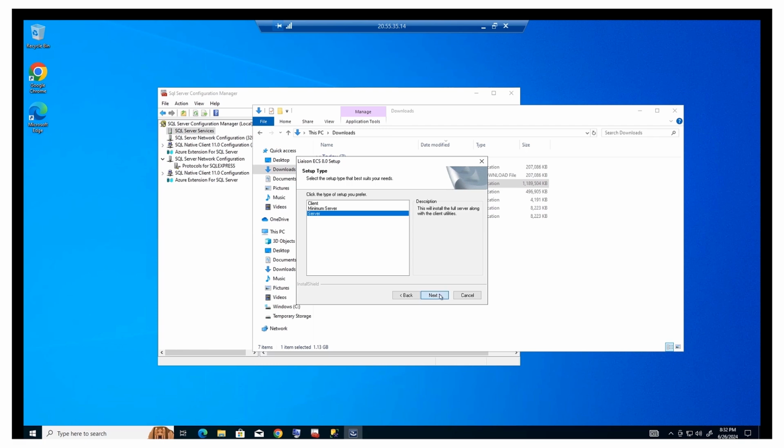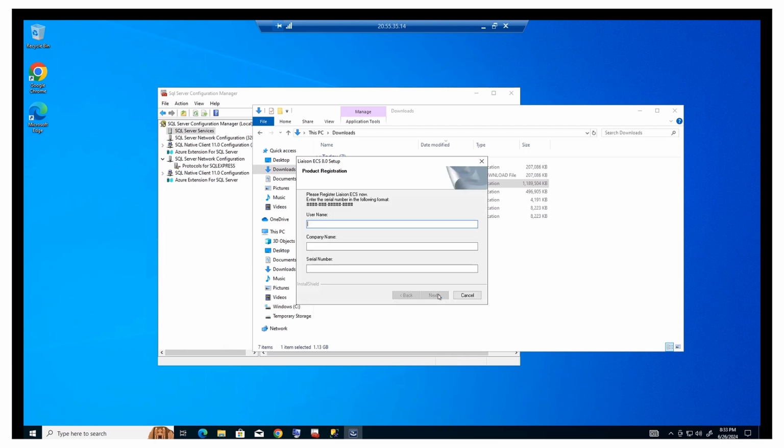So we're going to install again the server install of ECS. Your first installation will always be a server install. We're going to hit next here. We'll just let it install to the default C ECS directory on this server. I'm going to hit next, and here's where we put our user information.